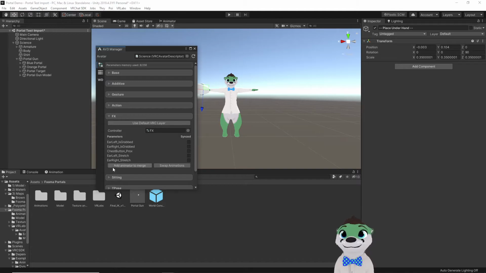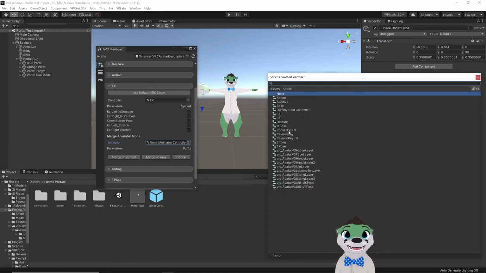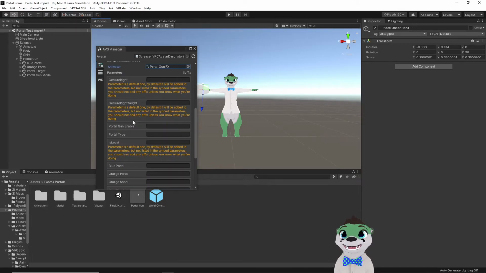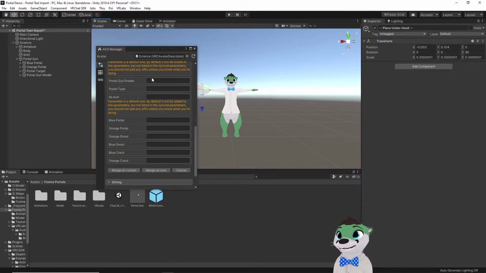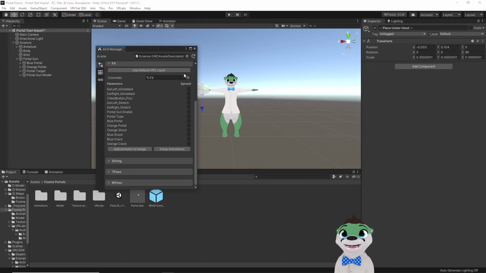That's okay. There's a button called Add Animator to Merge. Click it, and it's giving you an option to put in the controller for the programming. This is where we put the Portal Gun stuff. There's a button. Click the little button. Find the Portal Gun FX. Double click, and it should show you all the parameters that are going to be added. If it shows orange stuff, that's okay. This text is okay. It's just giving you standard warnings. It is fine. Go to Merge on Current. Click and done. Programming is on your avatar now.